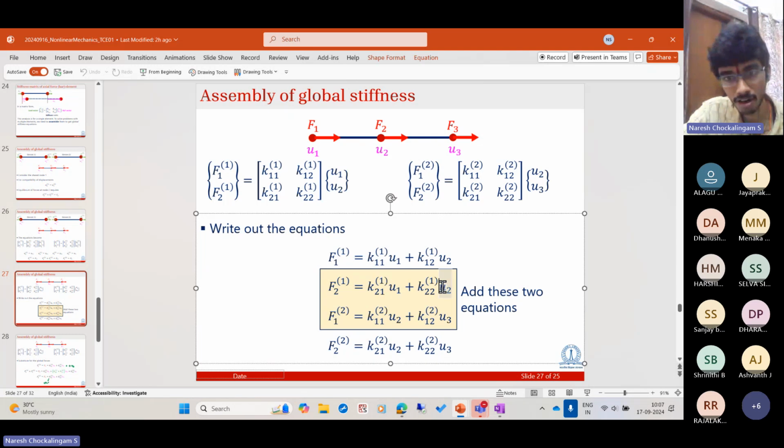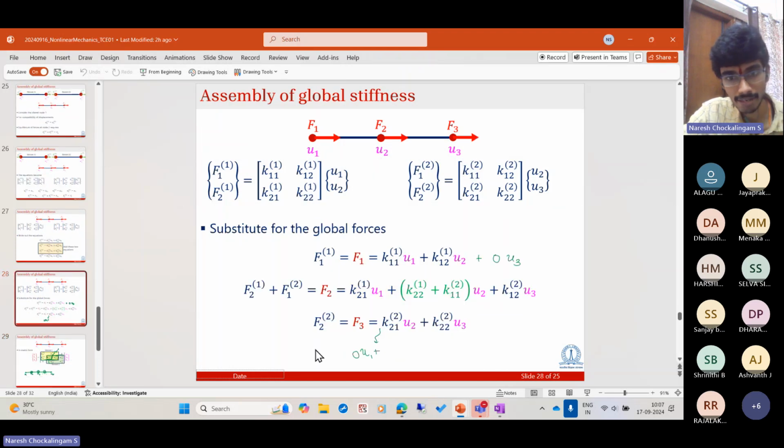U2 is common in both the equations. U1 and U3 are not common. So the coefficient of U2 will become K22 of 1 plus K11 of 2. So we get something like this. Then you append zeros to the first equation and the last equation. So you get a 3 cross 3 system, relating three forces to three displacements.